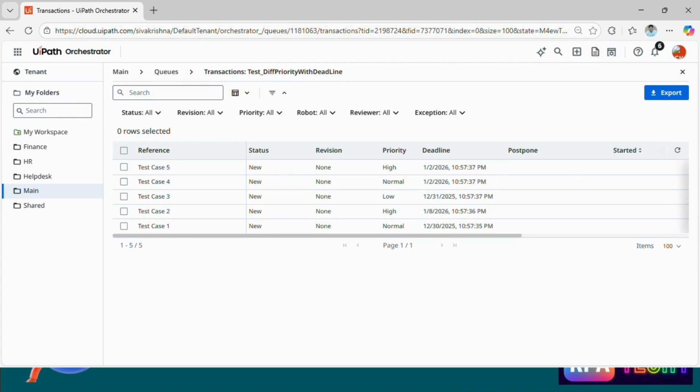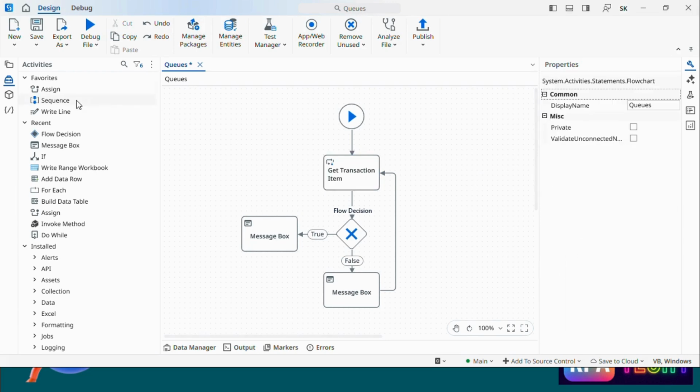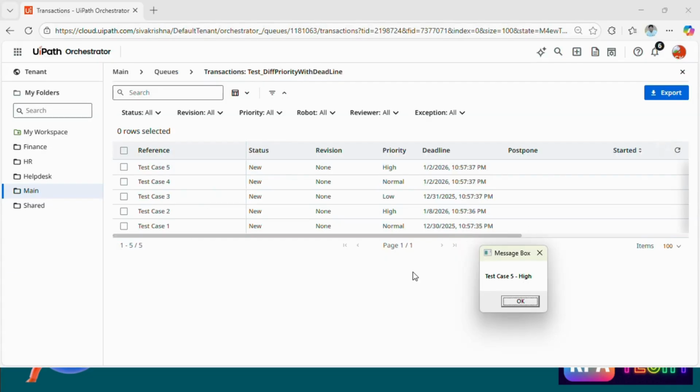In this, I have added 5 queue items. So let's see how these queue items will be processed. Let's change the queue name to different priority with deadline. So let's run the process. It has taken the high priority queue item, right? Here we have two high priority queue items available, and first it has taken the earliest deadline queue item. The earliest deadline queue item reference is test case 5. Then again it has taken the high priority queue item and the reference is test case 2.